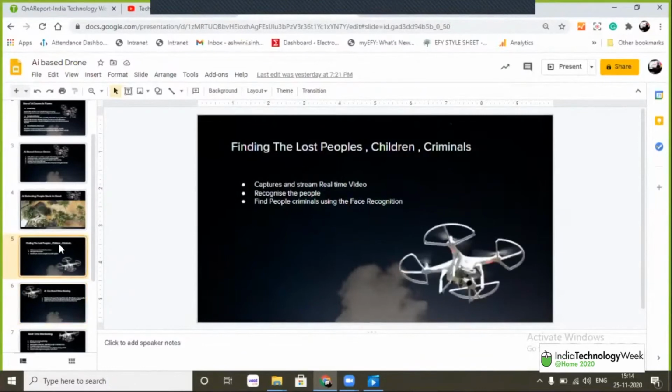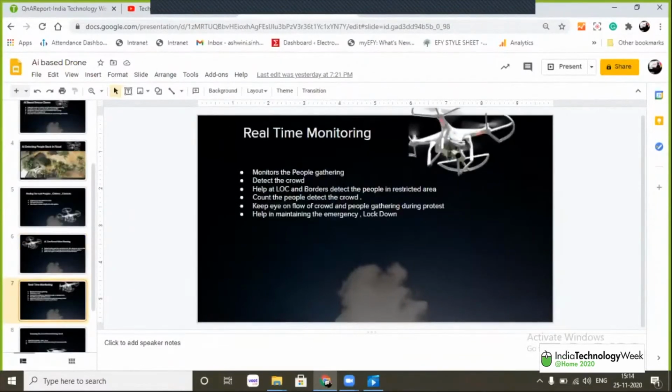And the next thing is real time monitoring. Like if we want to monitor some areas where people are restricted, like at borders or at the LOC, where the movement of certain people is restricted, or suppose that during a protest we want to manage the crowd, or during a people gathering we want to manage the crowd.